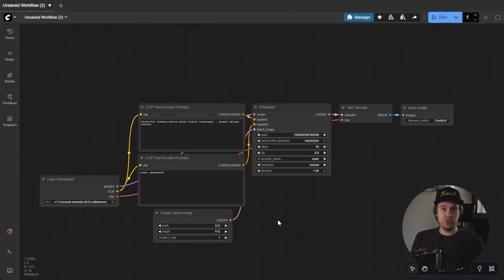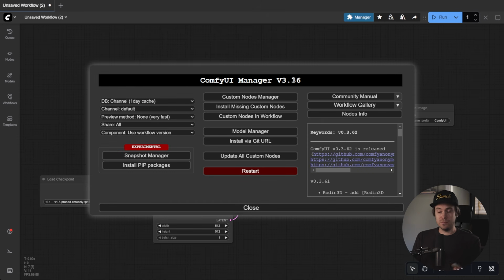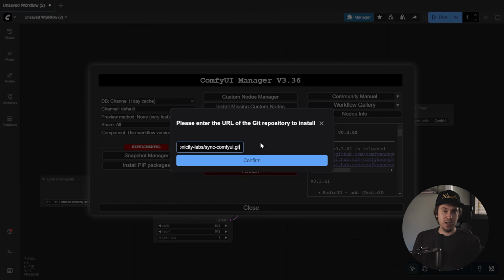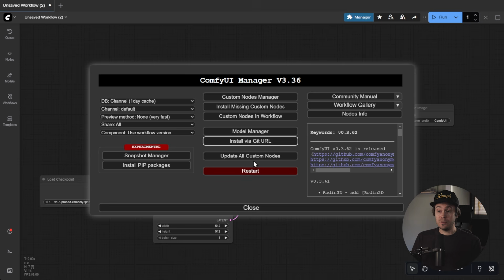So to get Sync working inside of Comfy, you're going to need a custom node for this. So you go into the manager, we're going to select install via git URL, and we can paste the link I left in the description. Once that's installed, restart your Comfy, and we can get working.